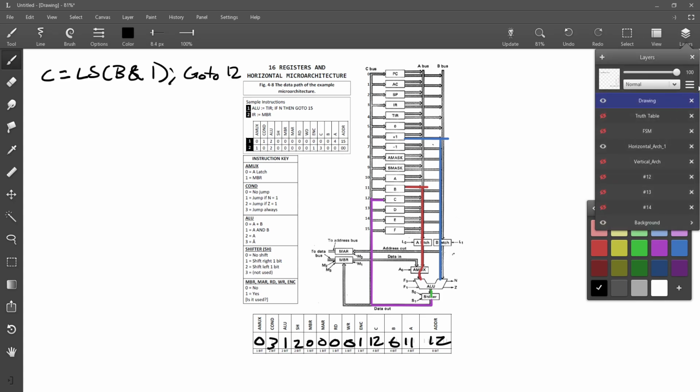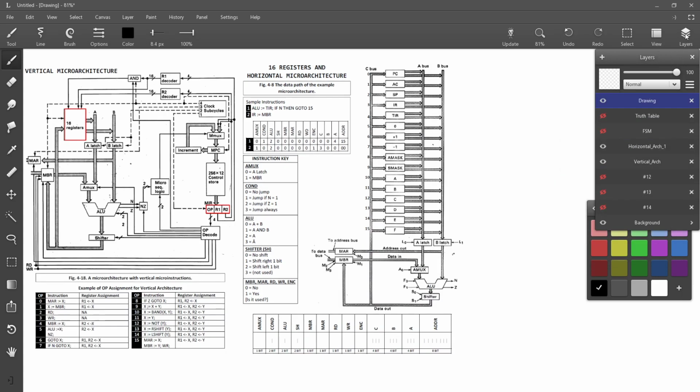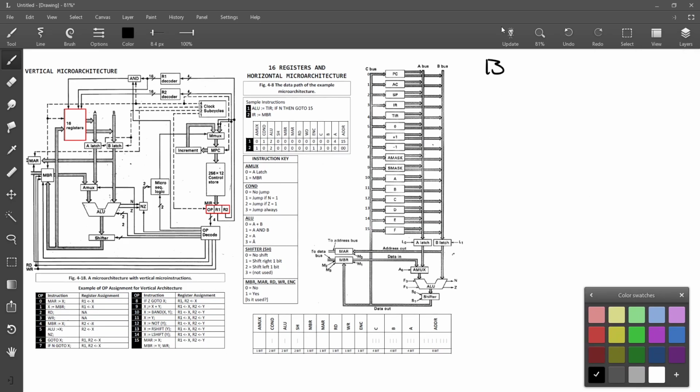All right, and then we clear this out. And then we have the vertical architecture version of this question. So here we have, again, C equals left shift, B and 1, go to 12. Here we need to break this down into a sequence of steps that we can actually execute on the vertical architecture. First we're going to have to do this B and 1, but we can't just do this B and 1 and overwrite either B or the +1 register. That would be bad. So we're going to first just start with C equals B.